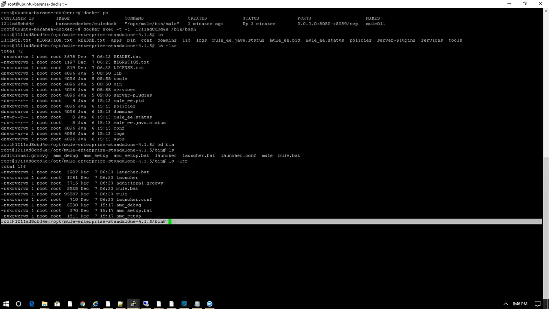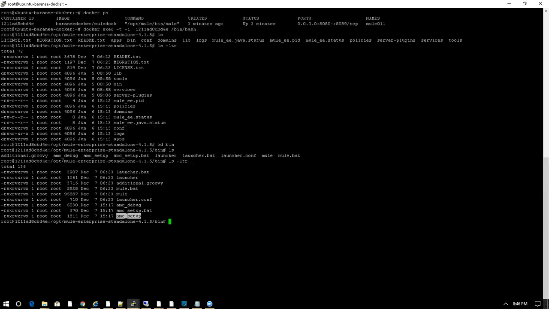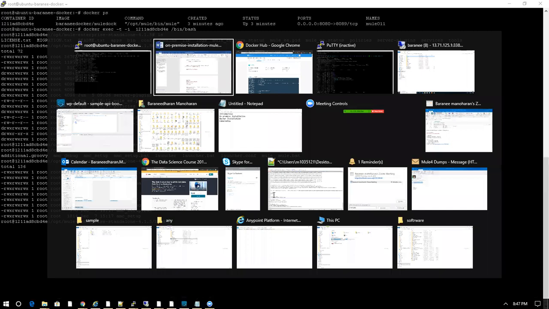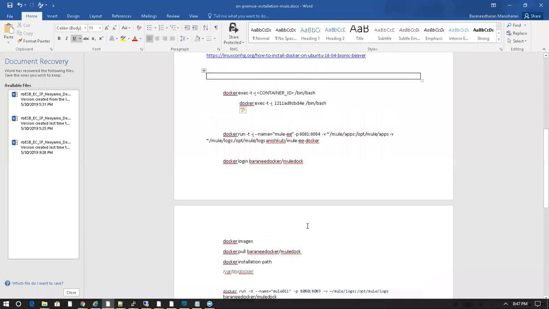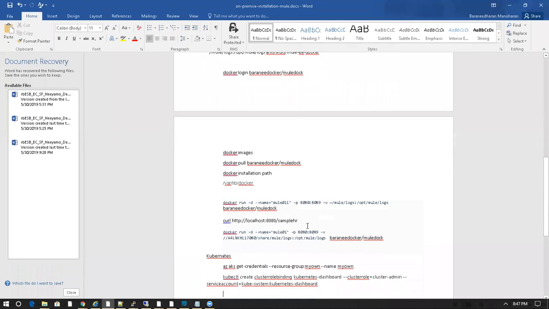So you can start Mule from here, or you can stop the Mule. I'm going to stop this Mule because everything has worked. So I have told everything, I believe. Let me have a look at my cheat sheet. I have told you pull images, docker images, docker delete, we have seen already, docker run, we have seen already, and docker exec is the one that we have already seen. So we have done almost.